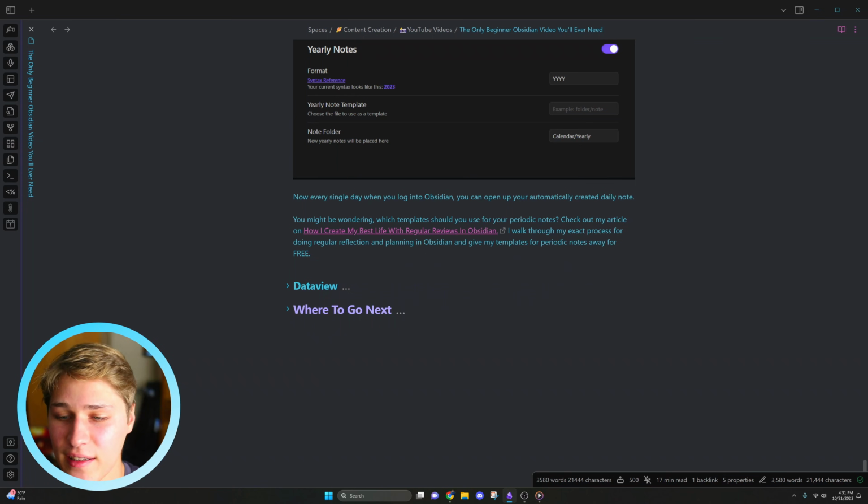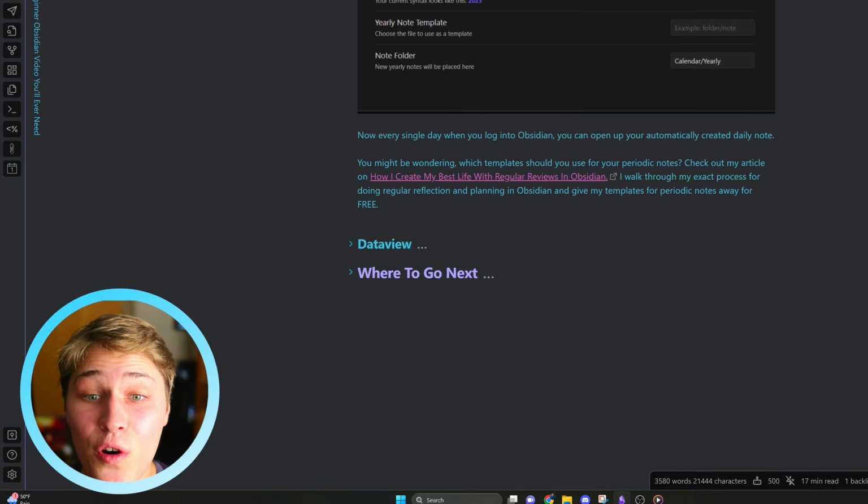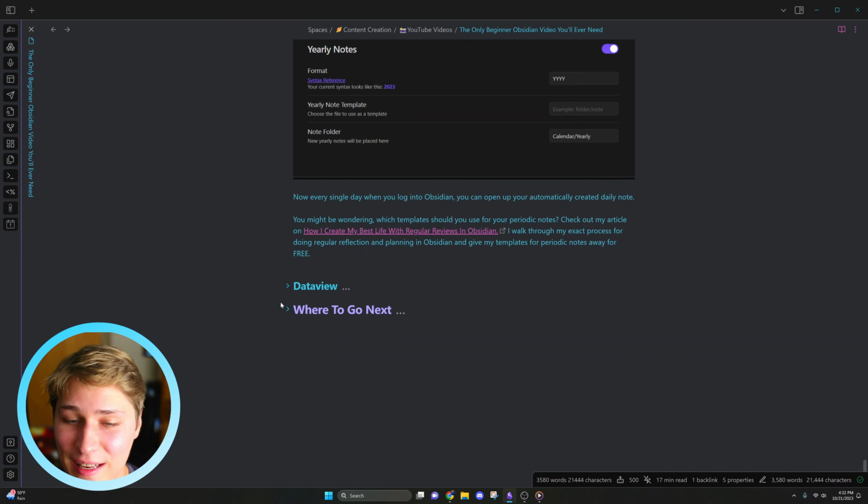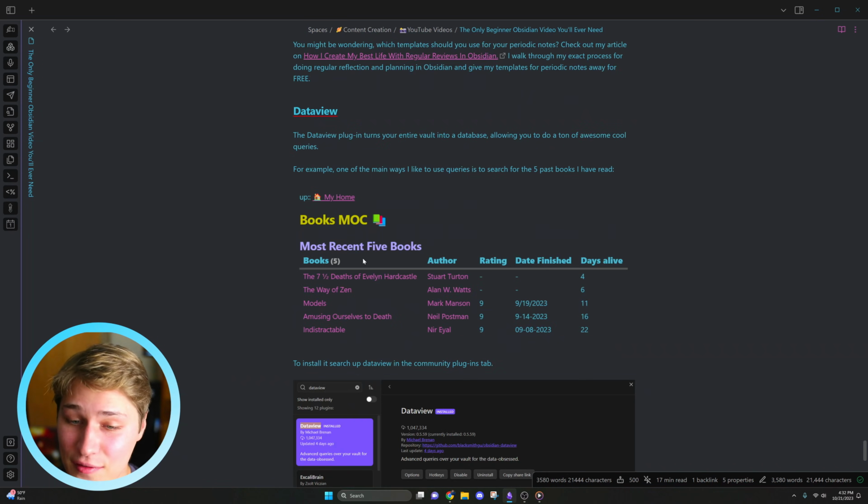Now you might be wondering, which template should you use for your periodic notes? Well, you should check out my article, which I will link down below, how I create my best life with regular reviews in Obsidian. And I walk you through my exact process for doing regular reflection and planning in Obsidian. And I also give you my templates for periodic notes away for free. I know, big wins.